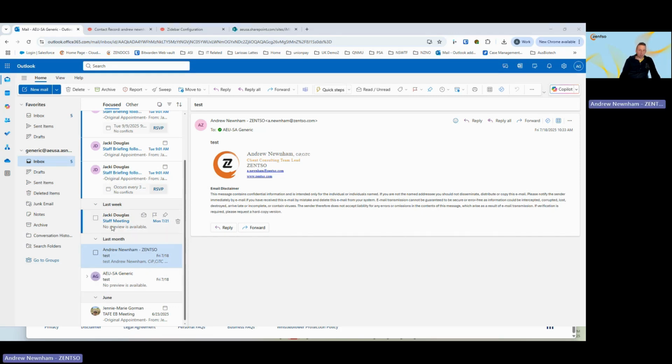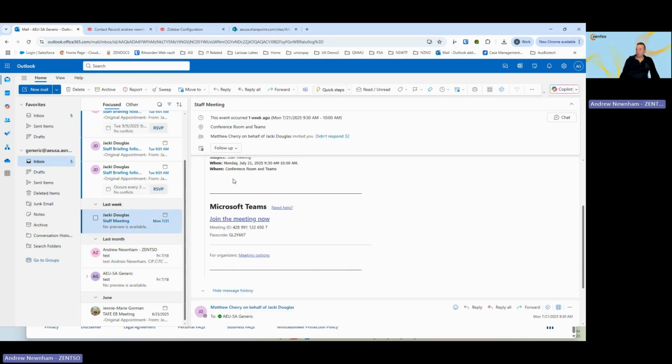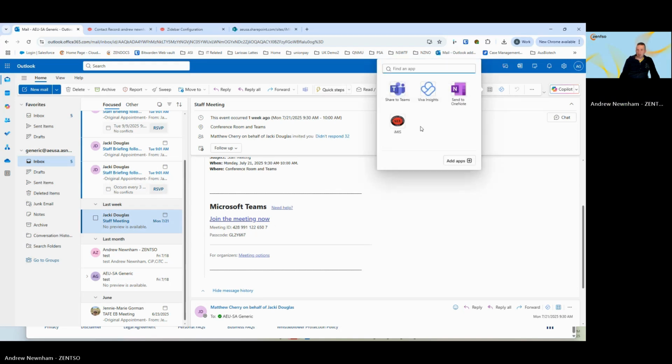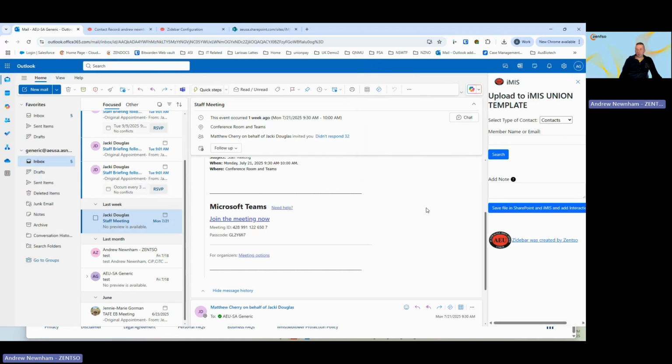When you upload, you get presented with this sidebar within your Outlook app, which allows you to select the type of contact you want to upload to. So it's a drop-down list. You can upload to any contact within the iMIS database, to any organization or employers, any cases, or a custom IQA. But for now, we're just going to do contacts, and I'm going to search for myself. So I can show you how it works.